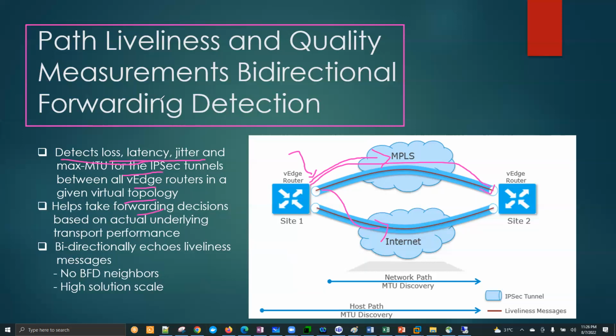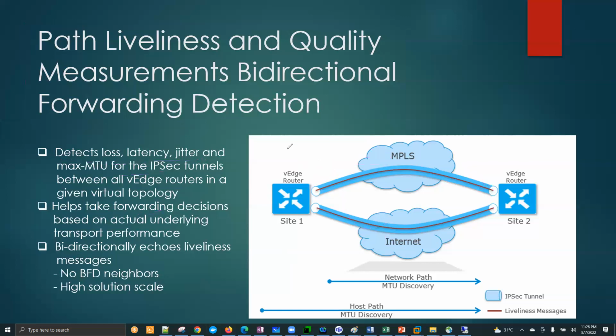We are doing some sort of sampling for the BFDs. So once you have a good amount of samples for BFD, on the basis of those samples you will come to know what the average loss and latency is during that certain period. So this is actually very important, and we will see that. We have a lab for this as well.